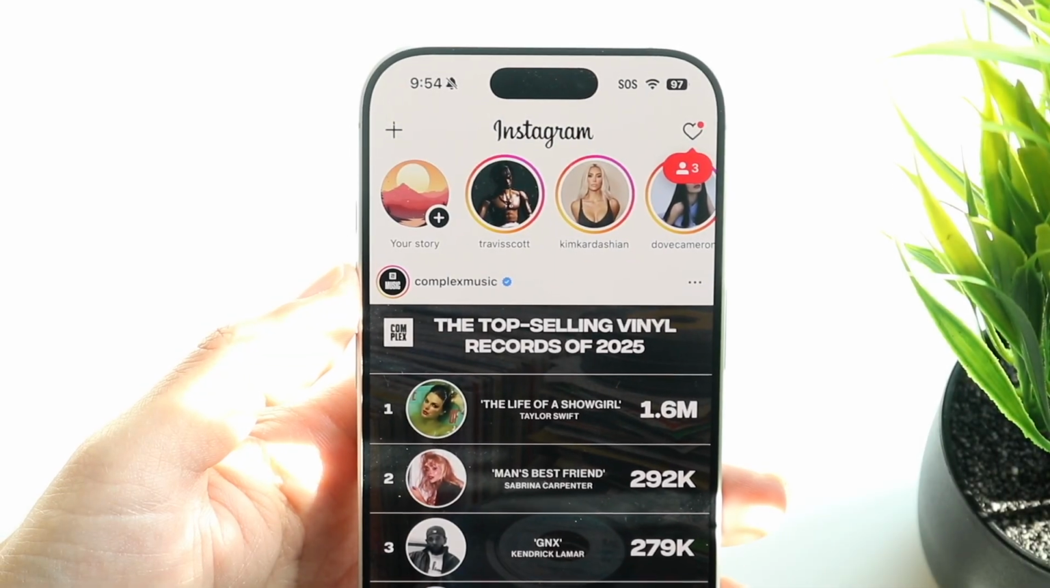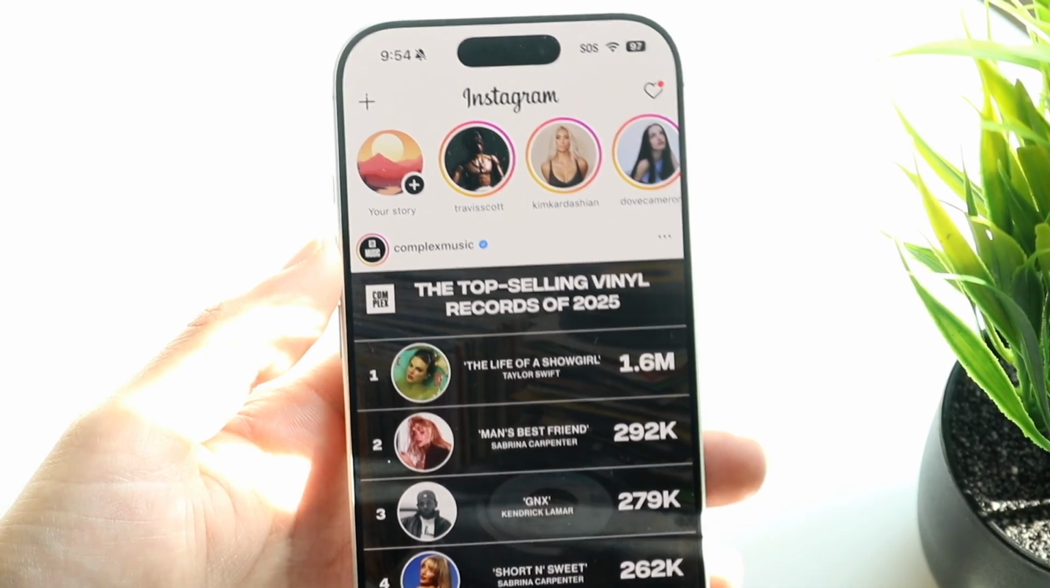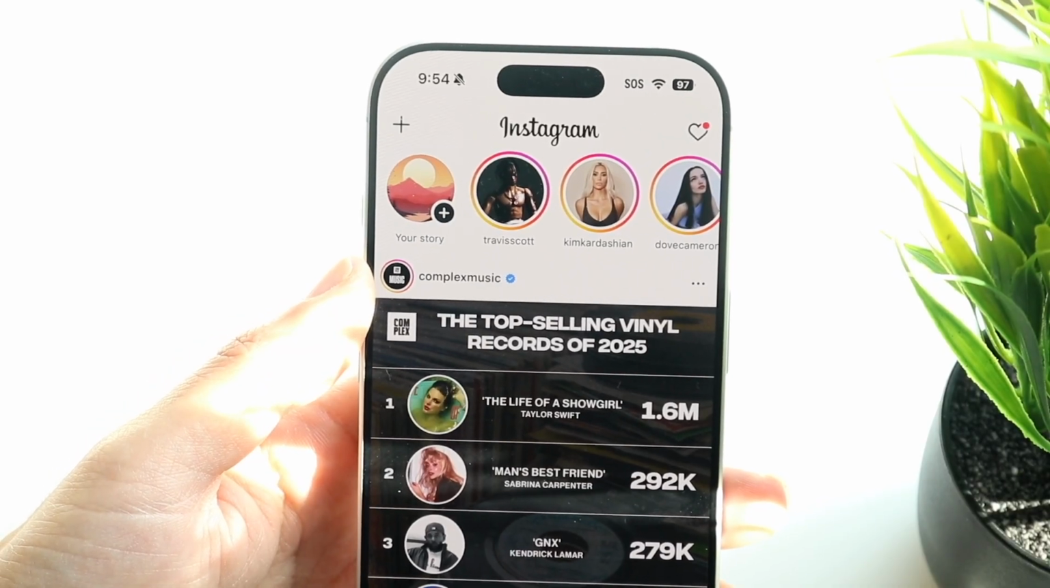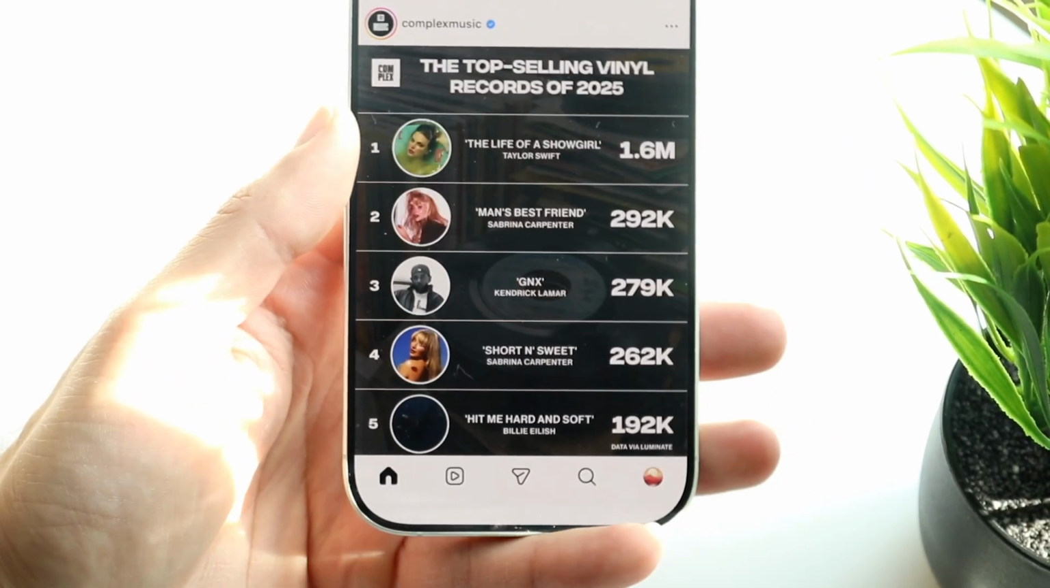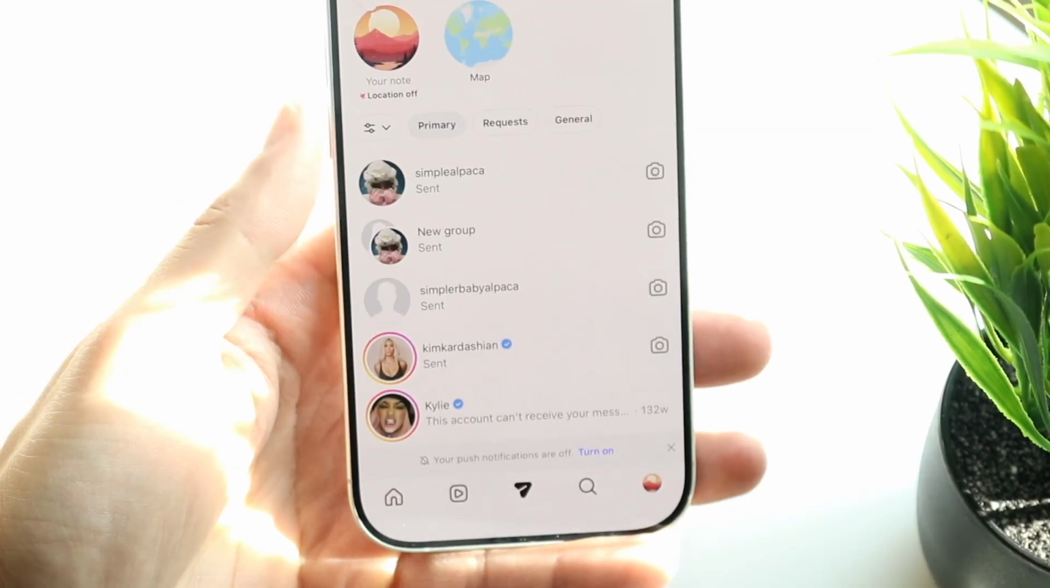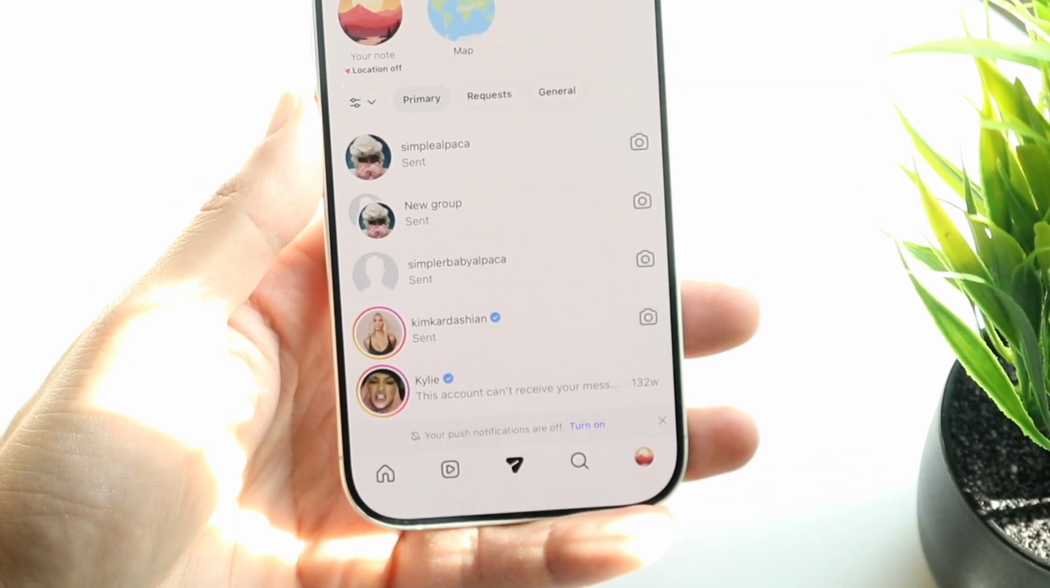Everyone, you might be in a situation where for some reason your Instagram message requests are not showing. Now, this can happen for a lot of different reasons. Number one, your Instagram requests are probably going to come down from the bottom. So if you click right over here, you'll start to see these messages.